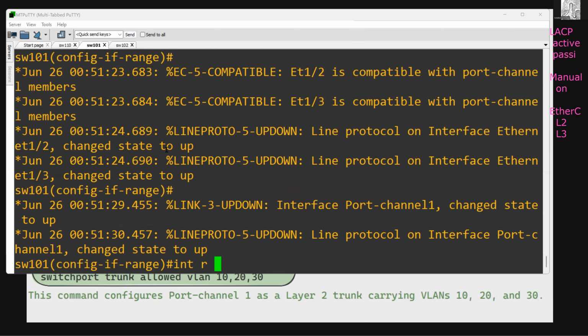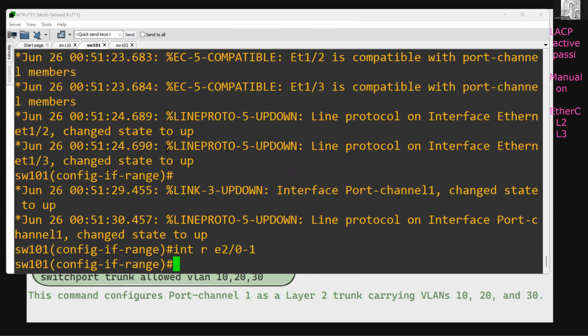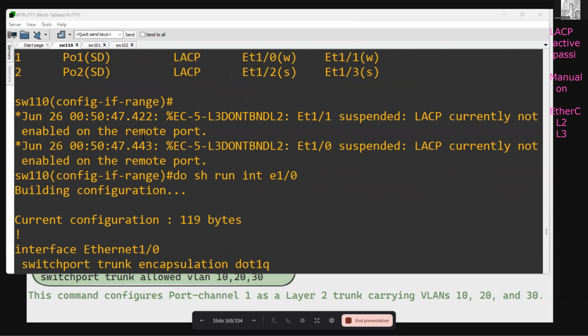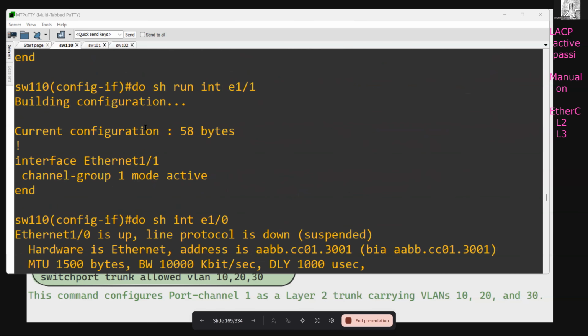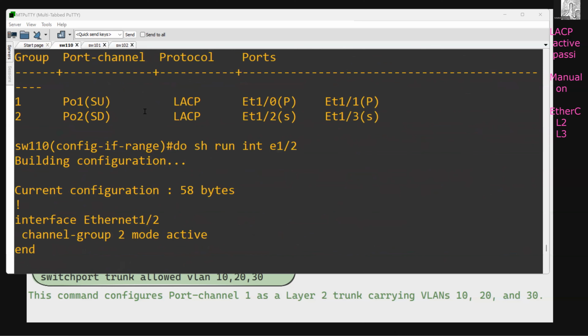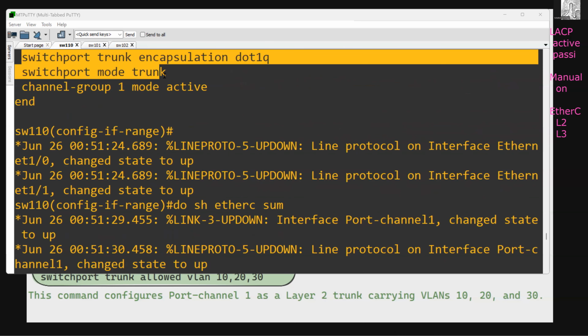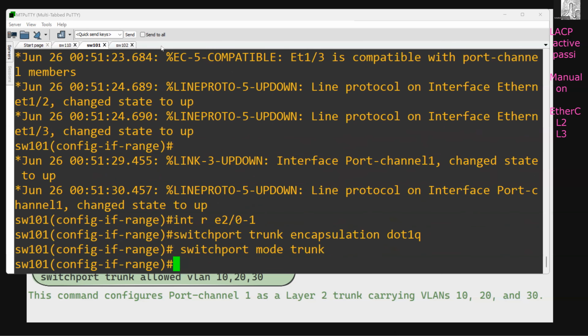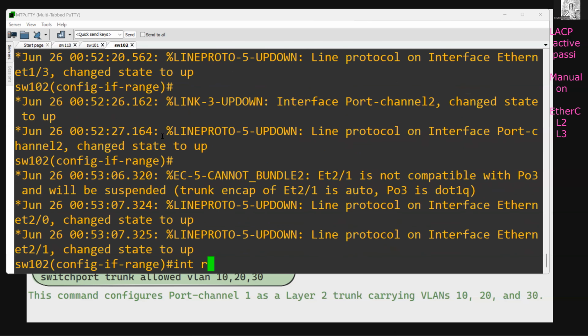So we'll go to interface range E2/0-1, and there also I should go and push the configuration related to trunk. So where is the trunk configuration here? We should put this configuration. And here also interface range E2/0-1. And now if you go ahead and check, do show EtherChannel summary. Now you will see port channel 3, you can see no protocol associated.